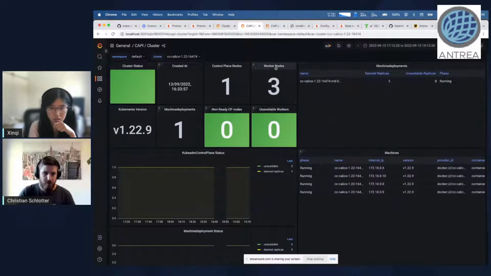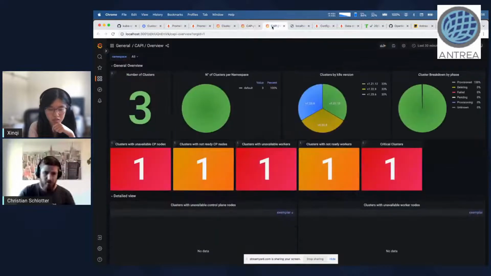These are some first dashboards I tried to create, like one which takes a look at a special cluster. For example, it shows the creation timestamp, or the Kubernetes version, or the number of non-ready nodes here. But they're published nowhere currently.